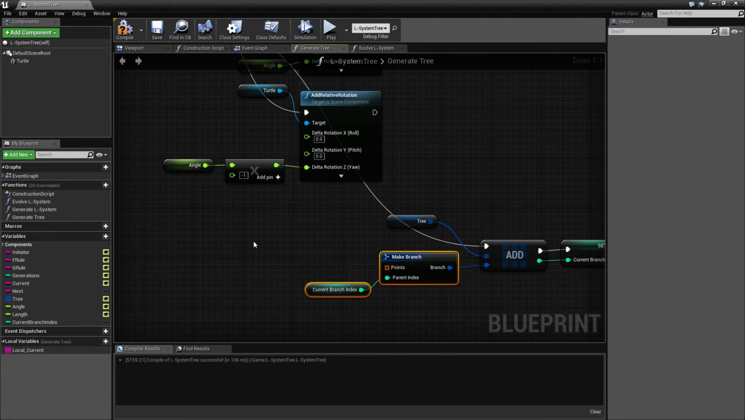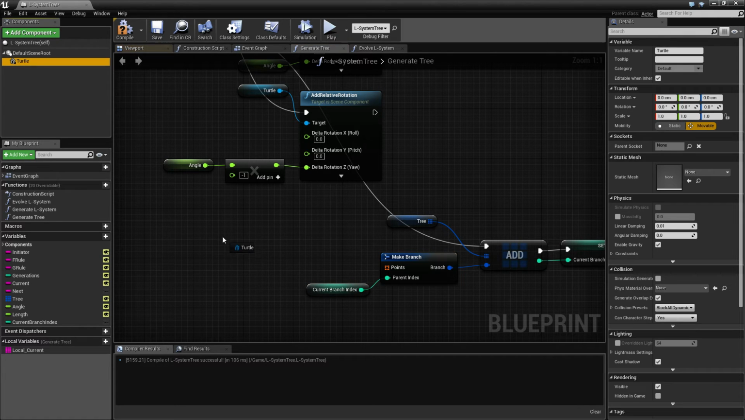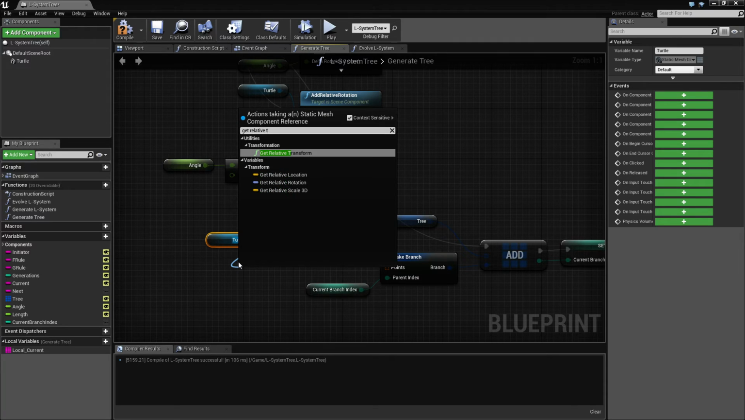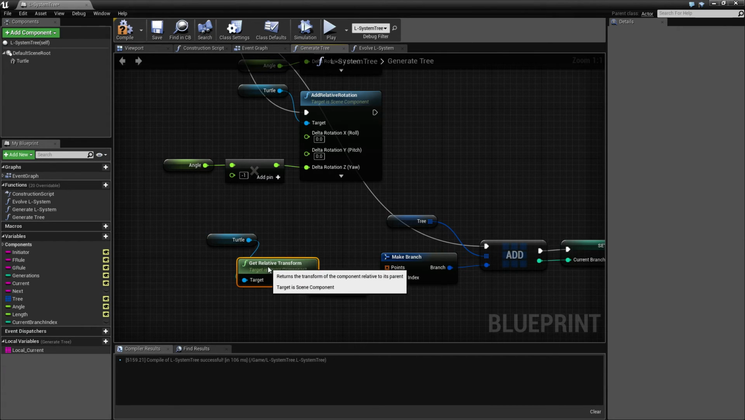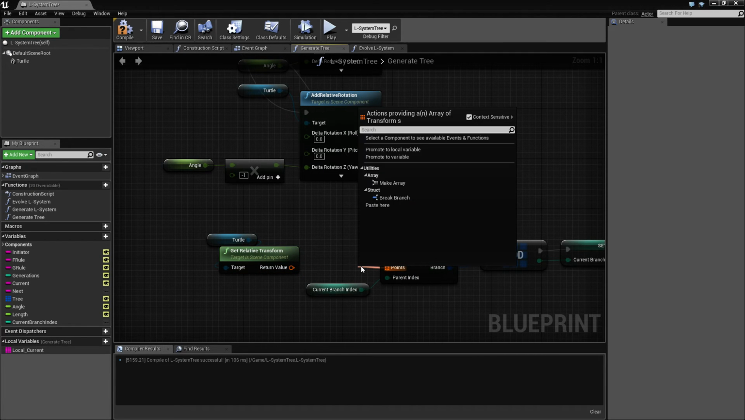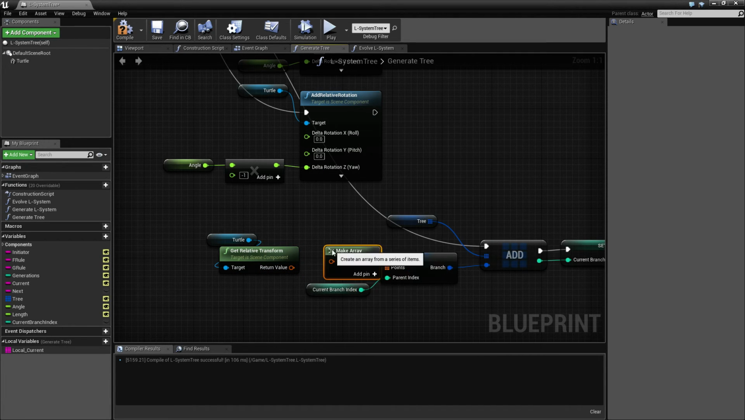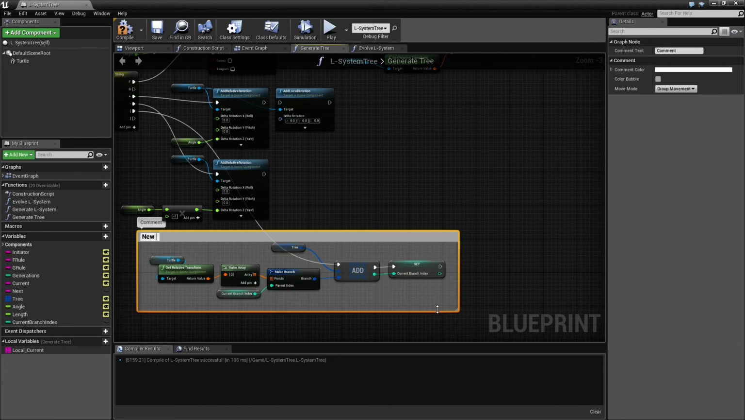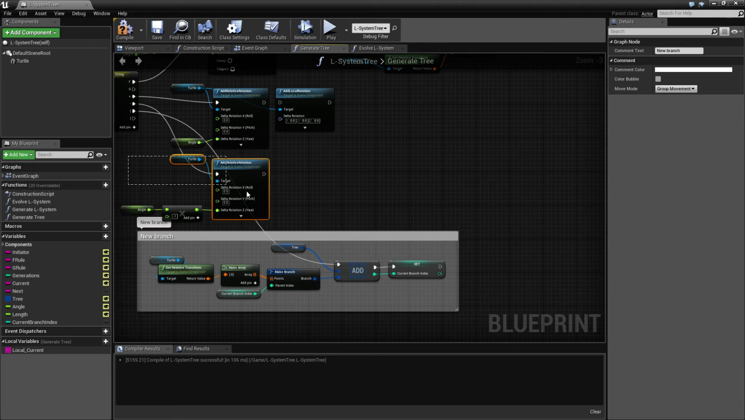So we need to do a few things more. We need to create a new point, and that new point is going to be where the turtle currently is. So get the relative transform and make an array with that single point in it. So it's kind of the same as we did in the beginning. So let's make a comment for this. New branch.